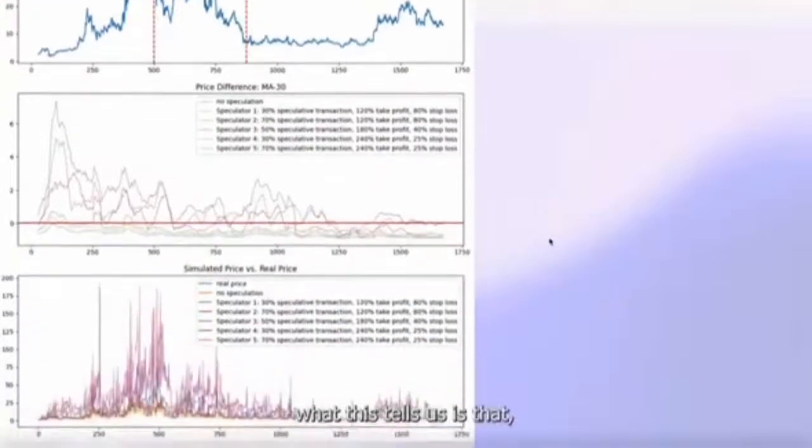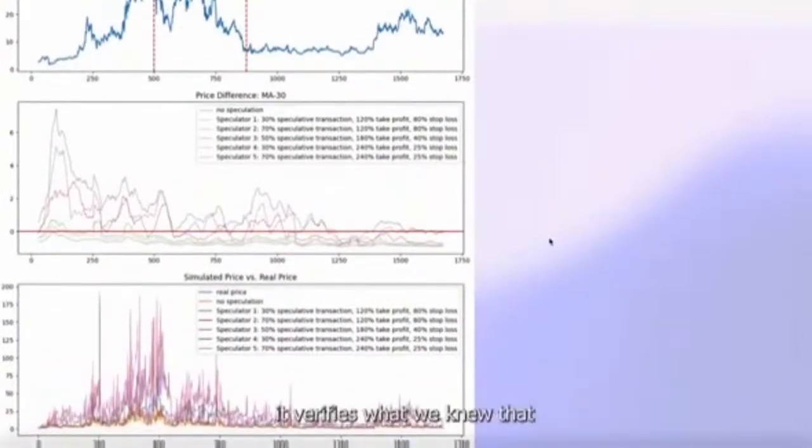Essentially what this tells us is that, first of all, it verifies what we knew, that many of the cryptocurrencies out there, Link being one example, and in the full research we studied a few other cryptocurrencies as well.